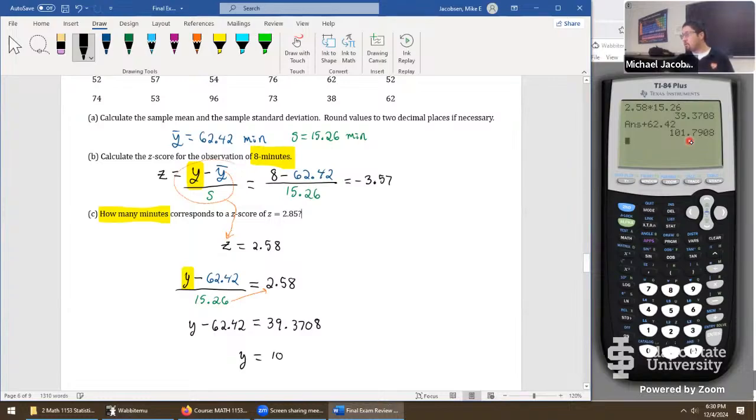So y equals 101.8 minutes. So notice how this z-score here was a positive value. That means our answer, 101.8 minutes, had to be larger than the mean. And this one was a negative value, so that means the observation y, which was 8 minutes, had to be well below the mean. I feel like this is a good one to highlight as well. But that's the quick rundown on getting through the z-scores.